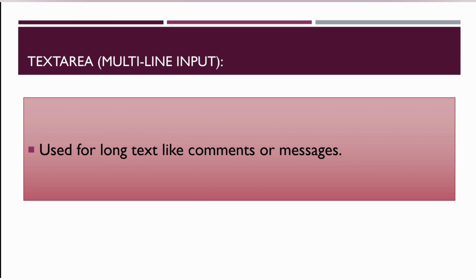Yeah. Text area, multiple line inputs. Use it for long text like comments or messages. In such cases, like when you want to give your feedback or you want to tell something, any messages, you use this tag. The input box is very big. Let's see the code and how we are going to use this.